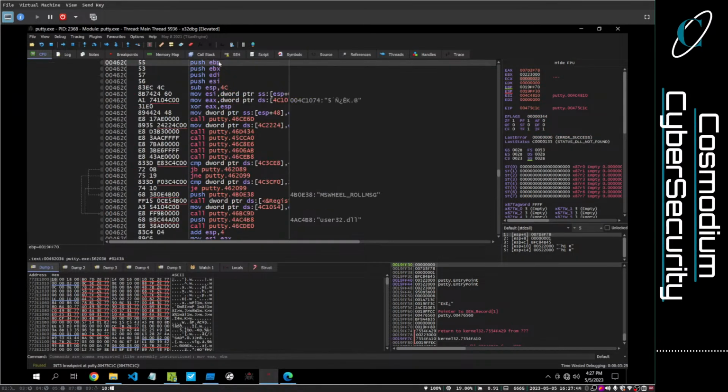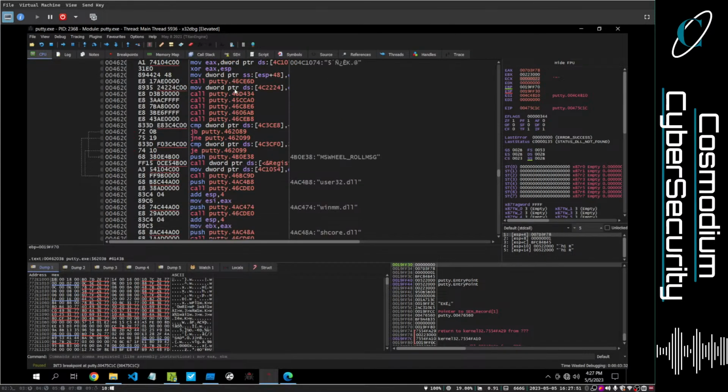Where's this going? So push EDB. I need to learn how to use this debugger again because you can pull out the shellcode and it's really cool. And I forgot how to do it.